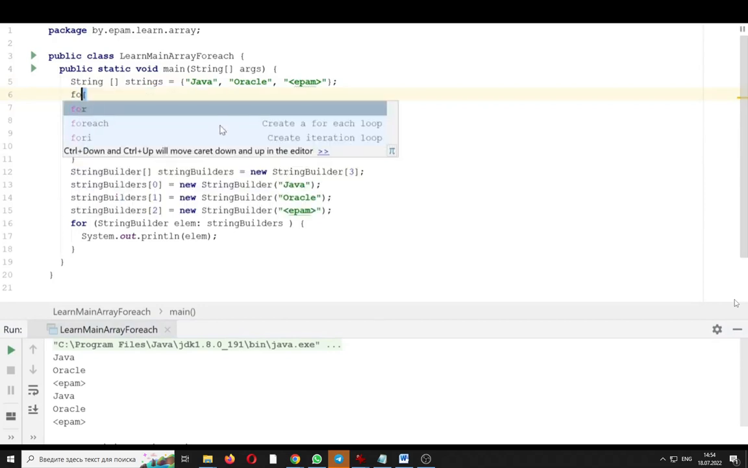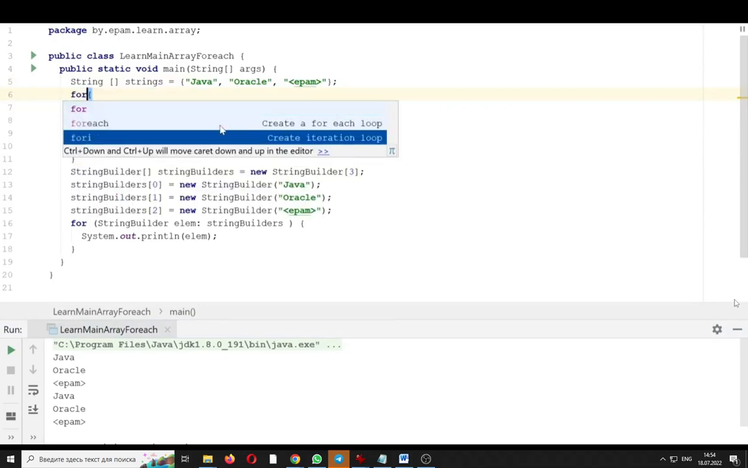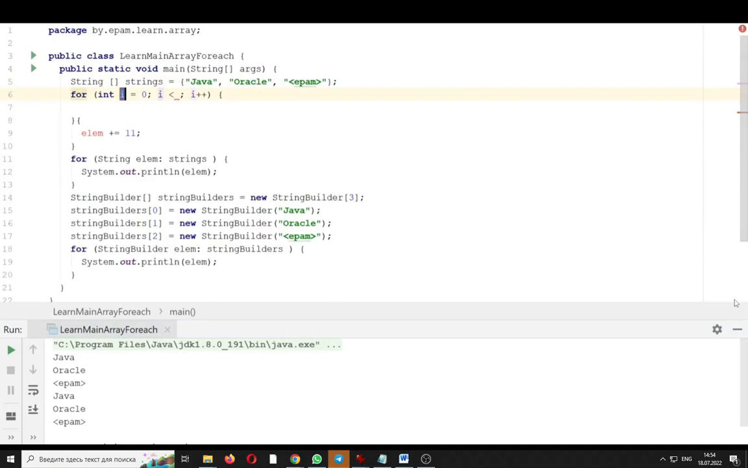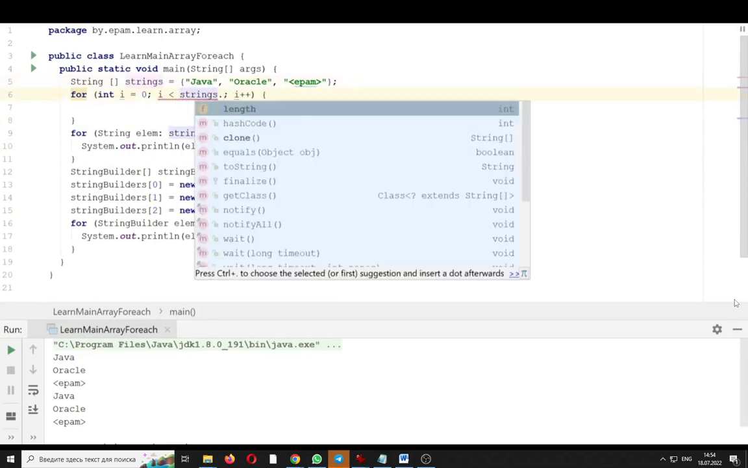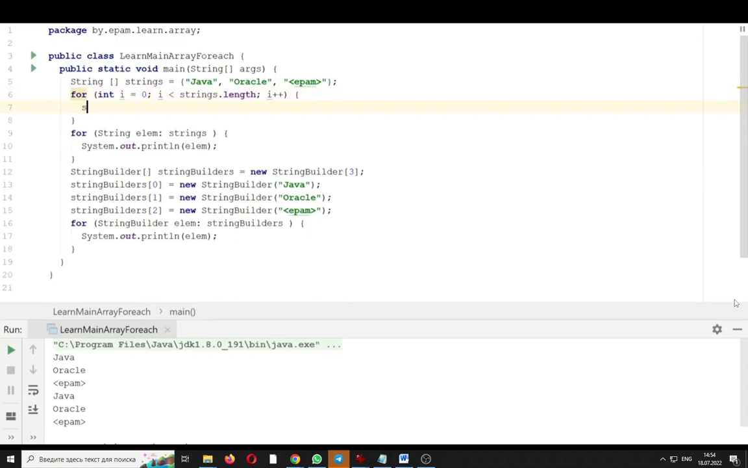But if we change this value, it will not be saved in any way in the strings array itself. If it is necessary to make such changes, you need to use an array in a regular for loop. This is easy enough to execute. Strings length. Manipulating the array element's strings[i] += 11 will produce an effect.